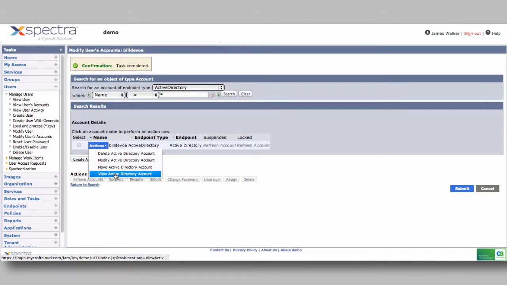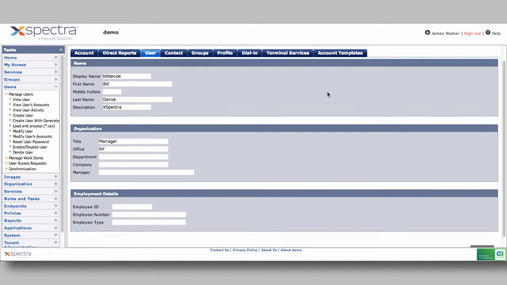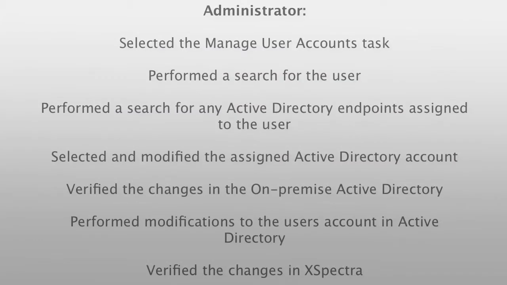again view the user's Active Directory endpoint, select user, and we can see description, as we just updated in Active Directory, has already been synchronized to his account in XSpectra. And that is how an administrator can modify a user's account in XSpectra.